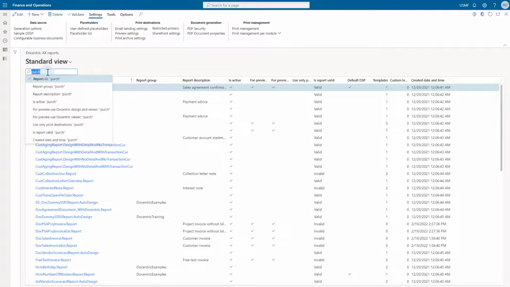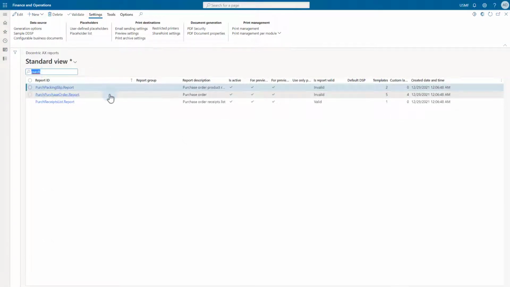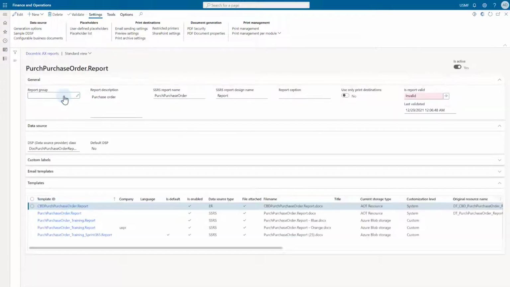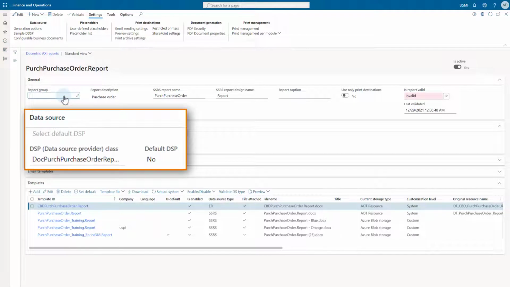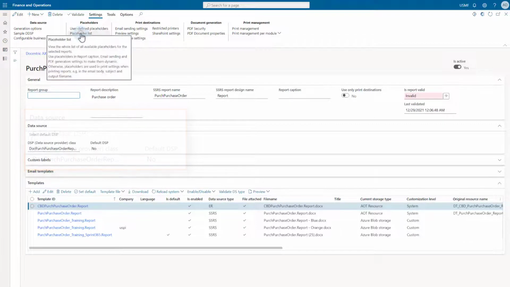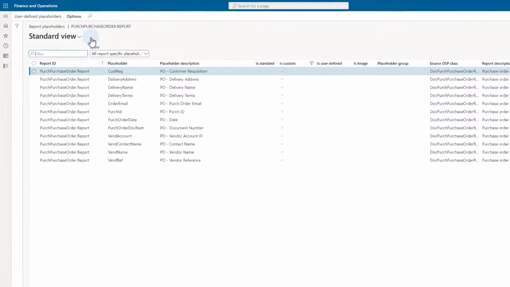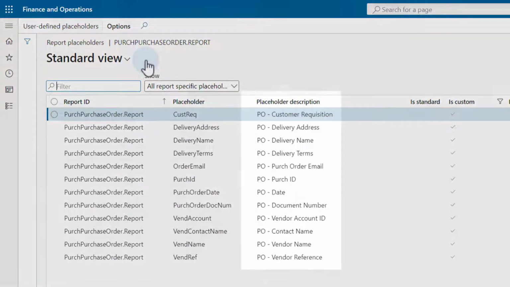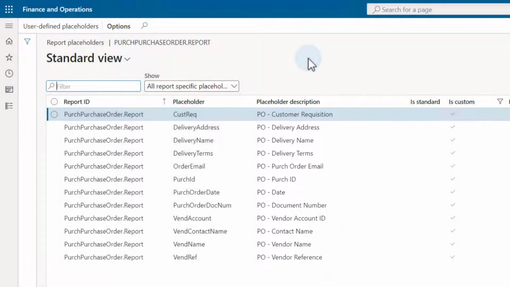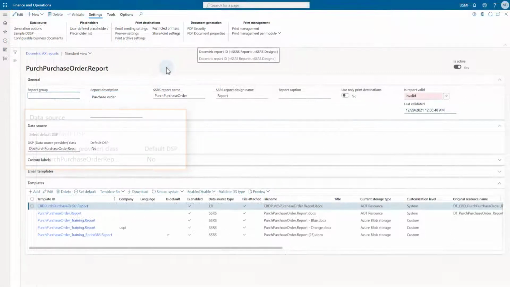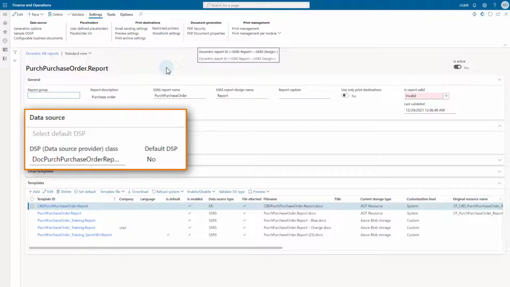We will demonstrate this on the example of purchase order report. We see here that the purchase order report DSP class is selected. While it is so, we can check the placeholder list and we see a number of custom placeholders like purchase ID, vendor account ID, delivery name, and so on. They were all implemented in this DSP class.